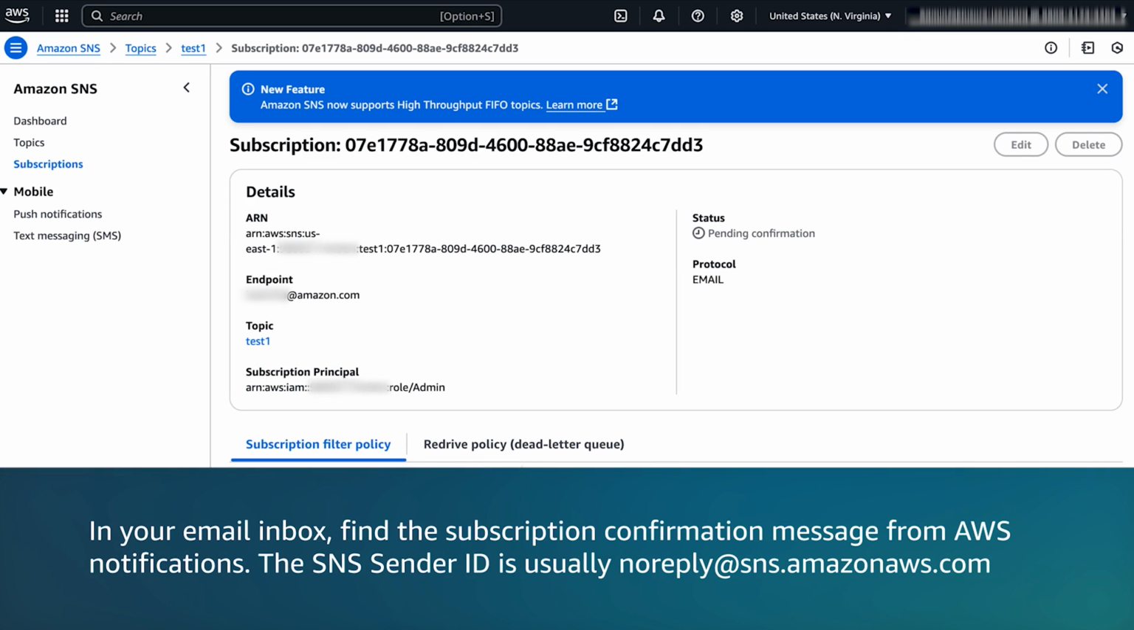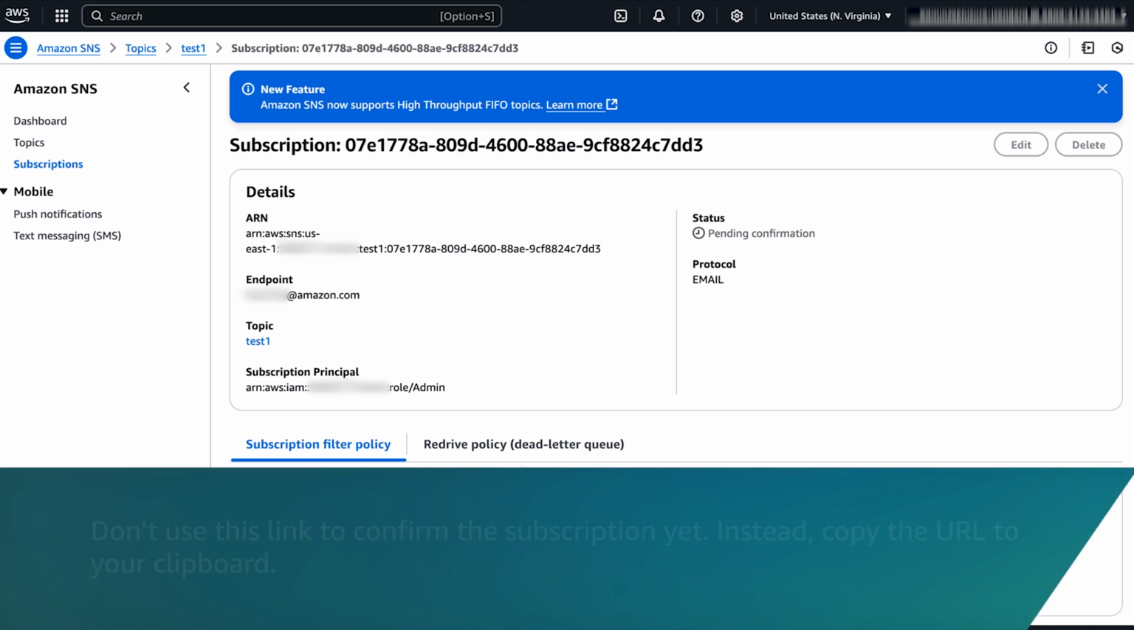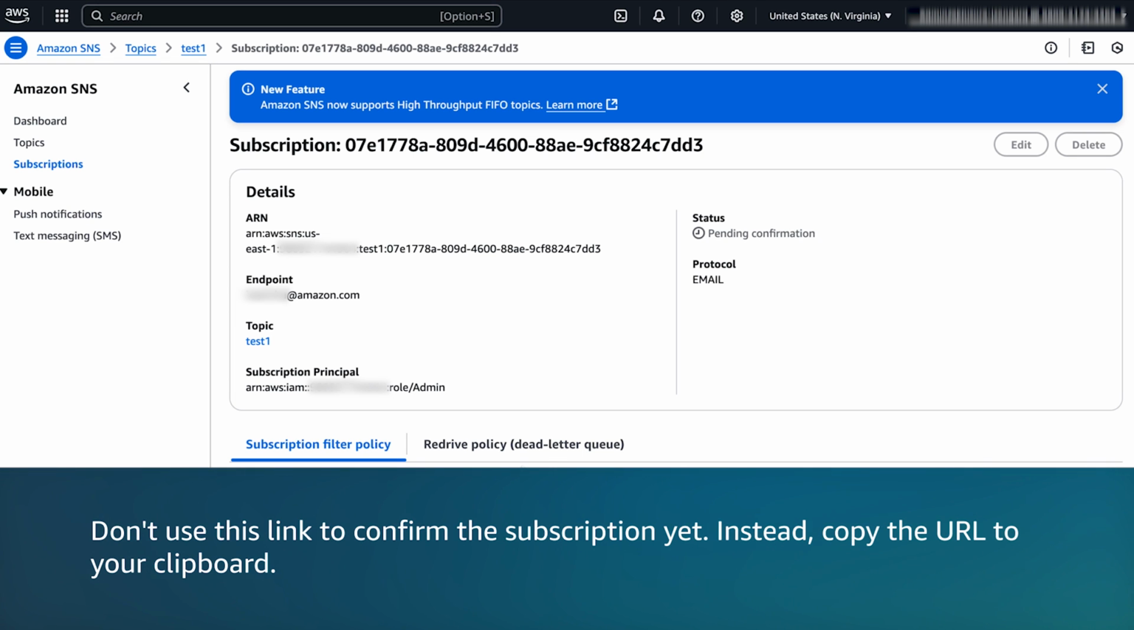In your email box, find the subscription confirmation message from AWS Notifications. The SNS sender ID is usually noreply@sns.amazonaws.com. Don't use this link to confirm the subscription yet. Instead, copy the URL to your clipboard.